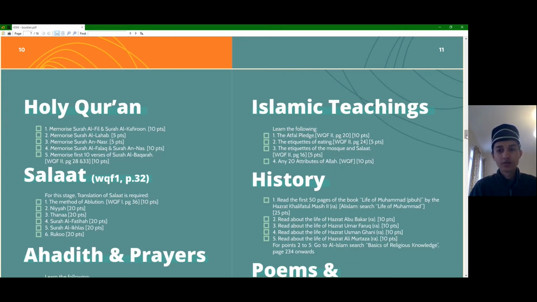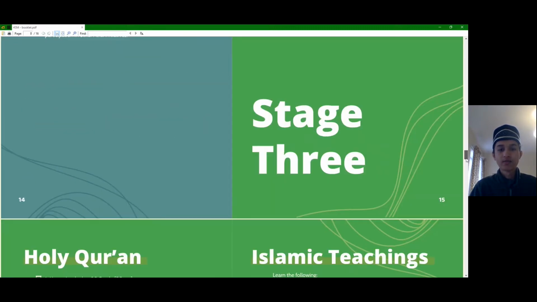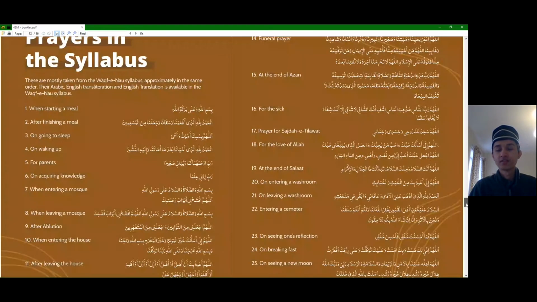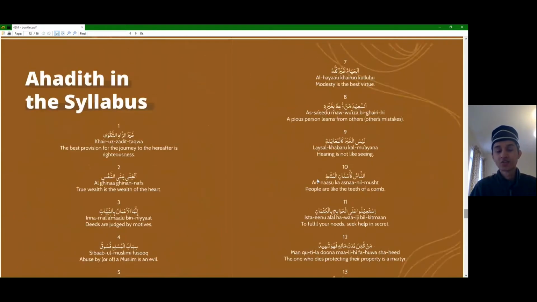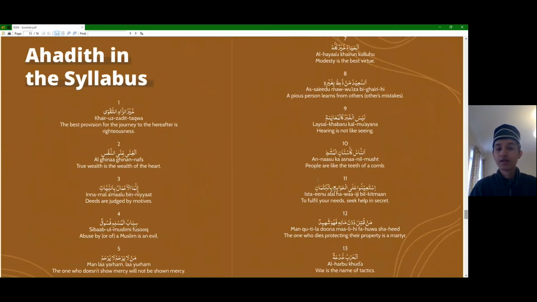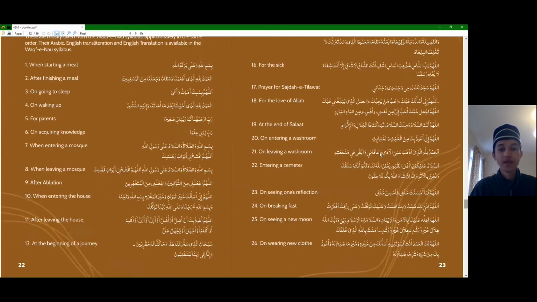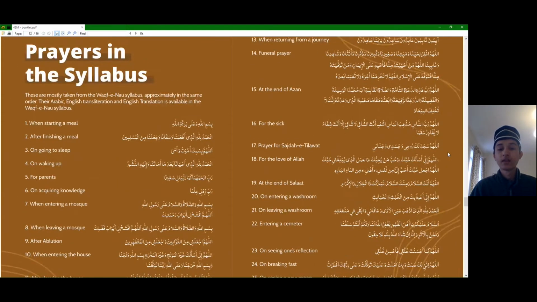Also available at the end of the booklet, we have a selection of prayers directly taken from the Waqf syllabus, as well as 40 ahadith and their translations, along with their transliterations, again taken from the Waqf syllabus. So this is the 4-stage mechanism booklet, and our idea here is that every single Tifl should have a copy of this on themselves.